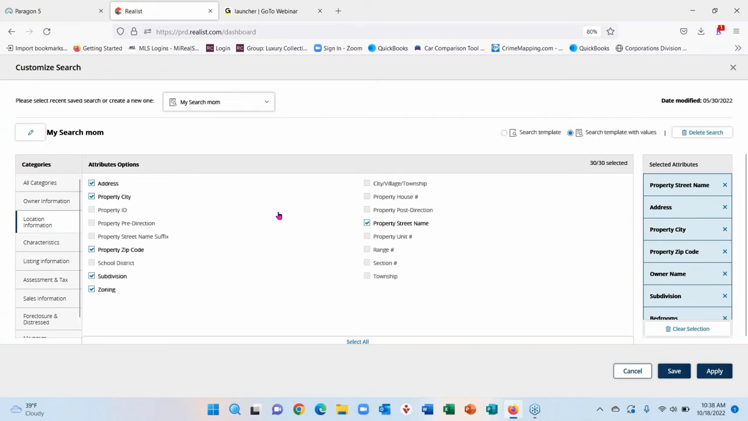So what do you want to use to run searches? Of course, address is important, city is important, zip code, you might want to run with that. If you want to pull by subdivision, if you're looking for a certain zoning in an area, or if you want to search just by street name, you have all these options in here.